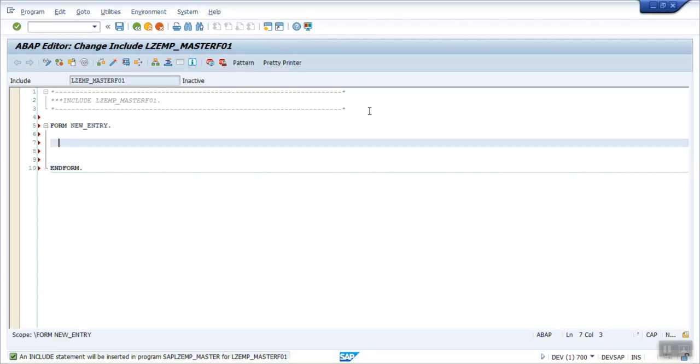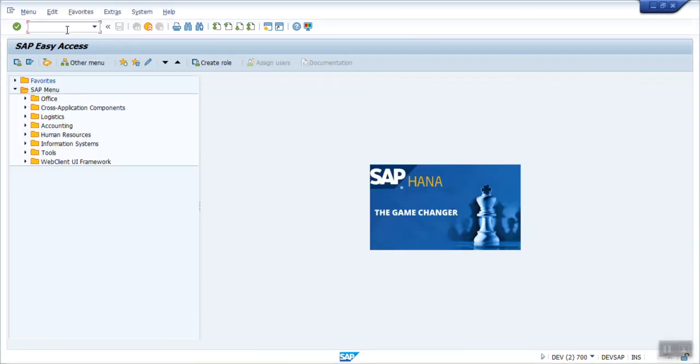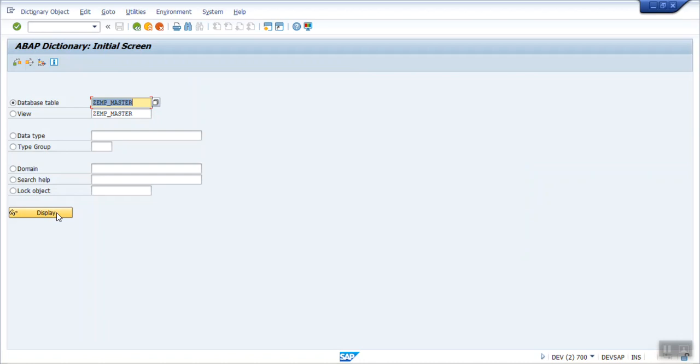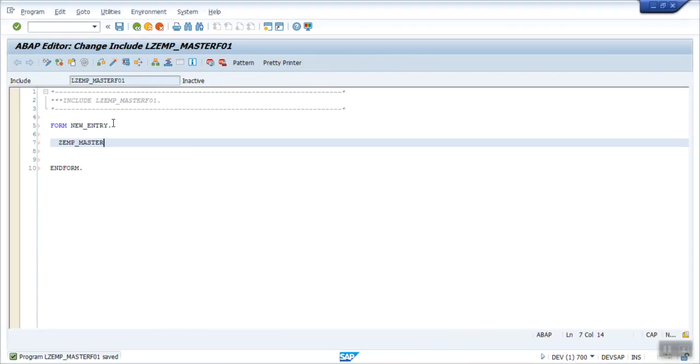So our table name is ZEMP_MASTER, and we want to populate the field values for the three fields: created by, created on, and time. So I will write here, let's say, created by, and I want to pass the username of the person who is creating the record. To pass the session name, we have to type sy-uname.